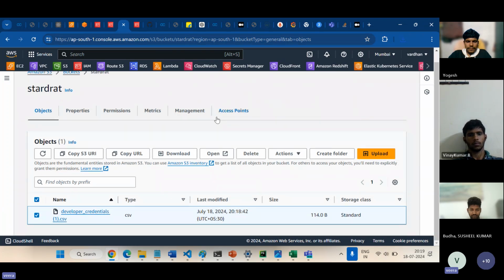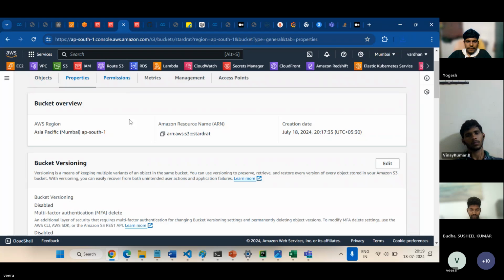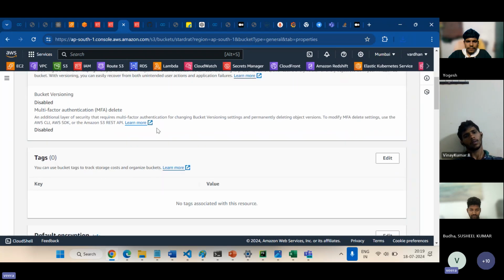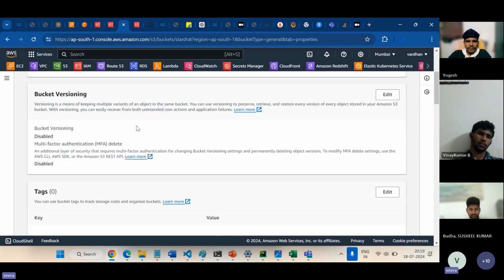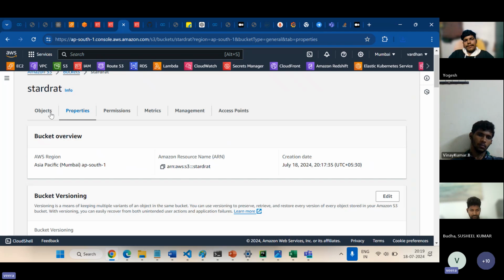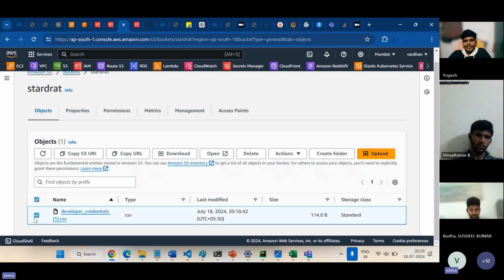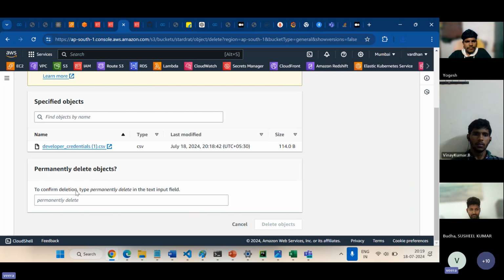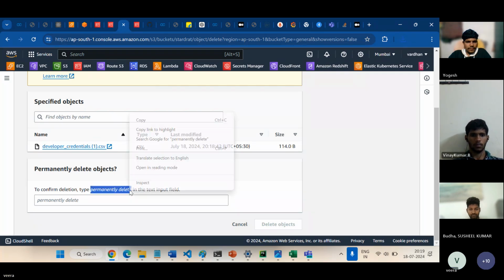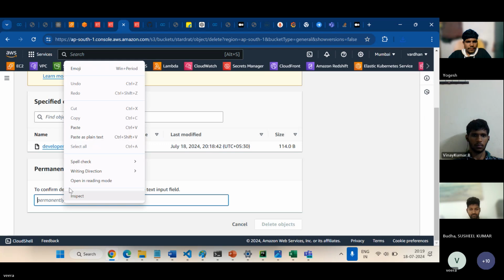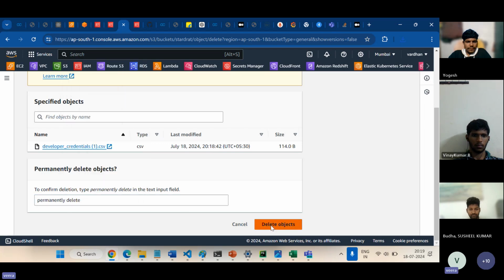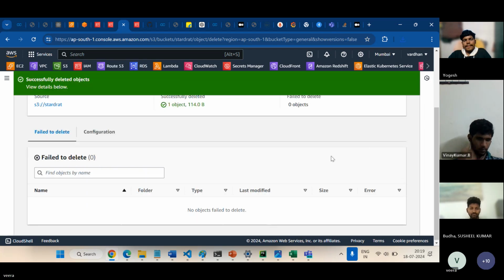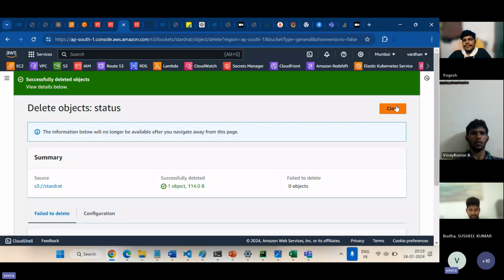And also, we have a versioning concept in S3. Versioning is nothing but, for example, if you delete this file, to confirm deletion, type permanently delete. Copy and paste it. Delete object. So I have deleted the object, right?